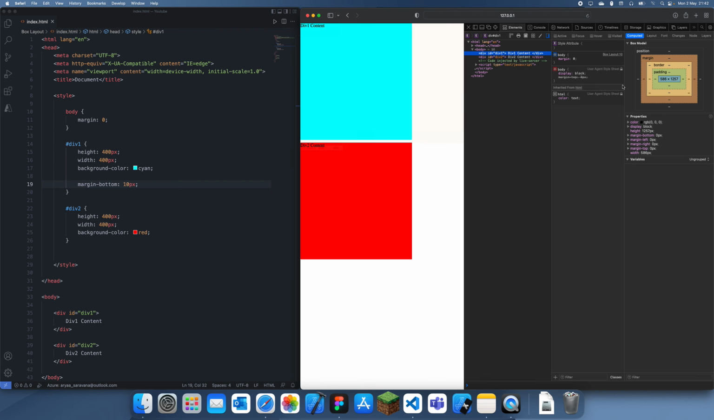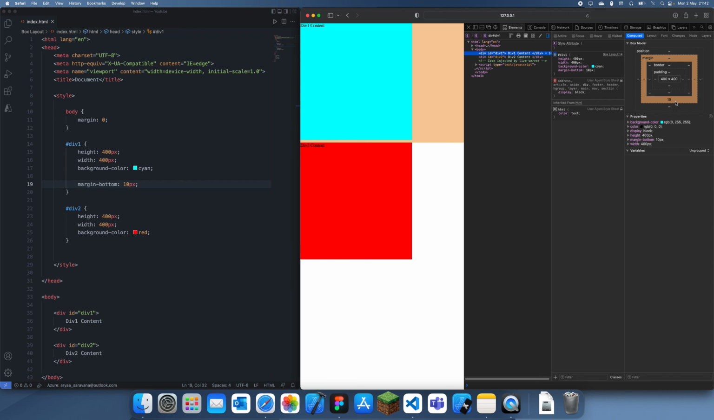And if we inspect div1, you'll see that it shows the margin of 10 pixels. Just ignore the margin to the right. I think that's just caused by how it renders it, but if you want to ignore that, you see it doesn't actually show it here, so that's just how it renders it.